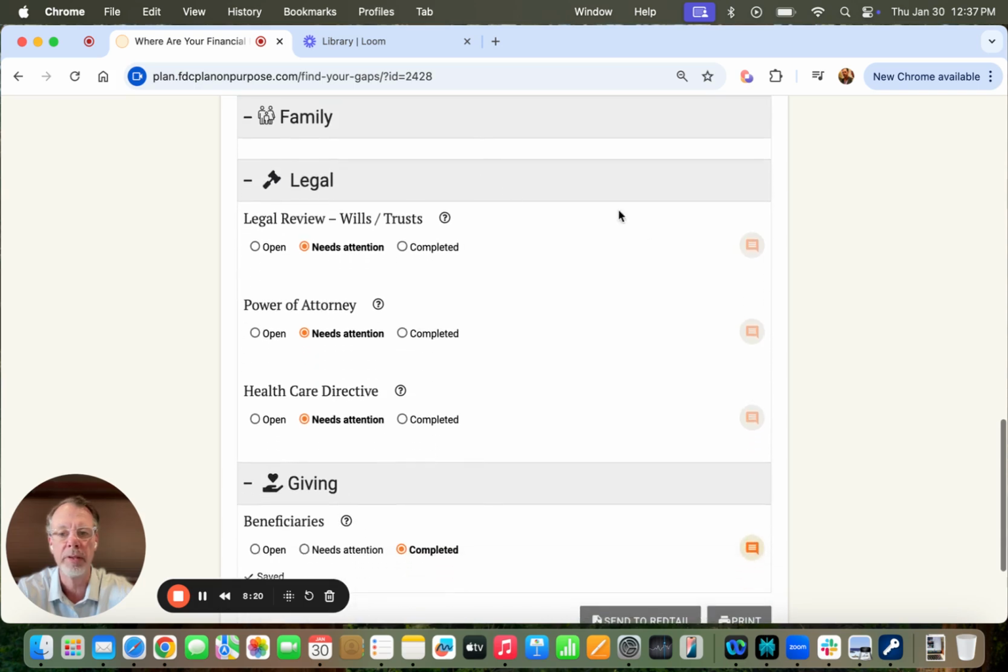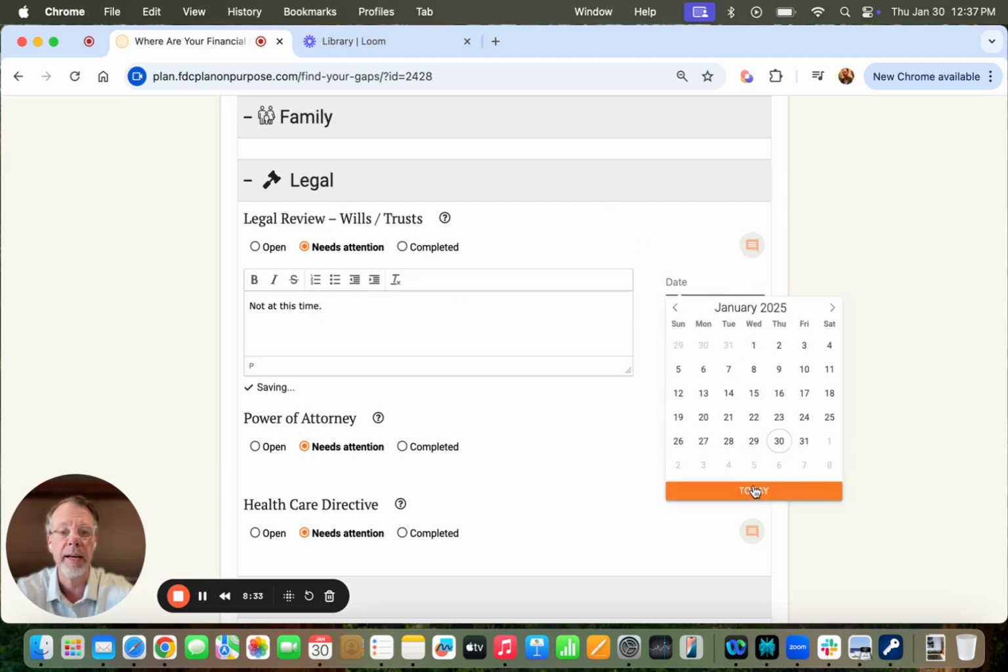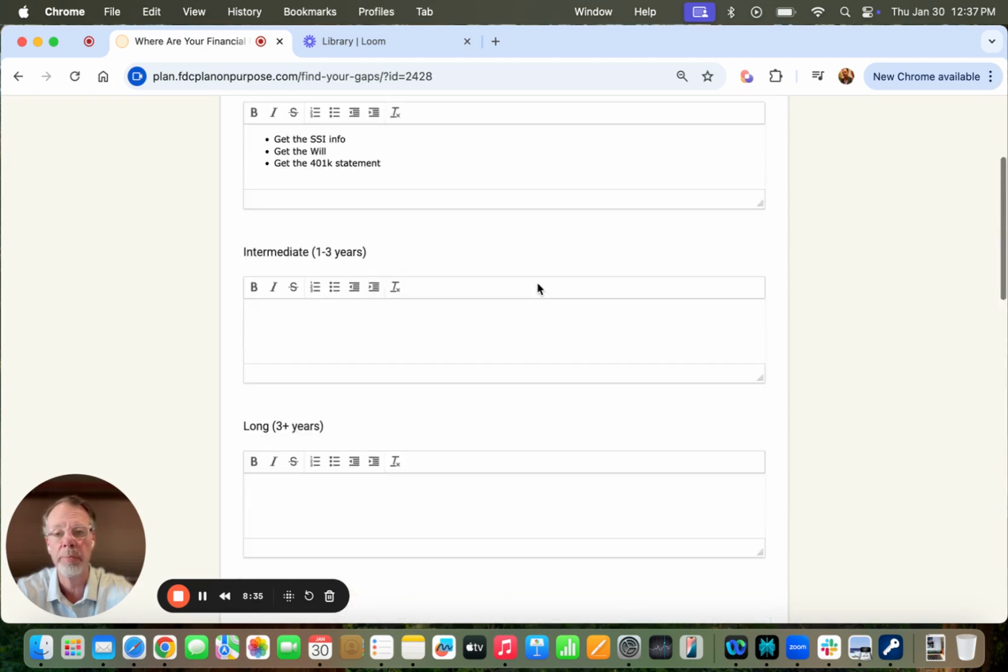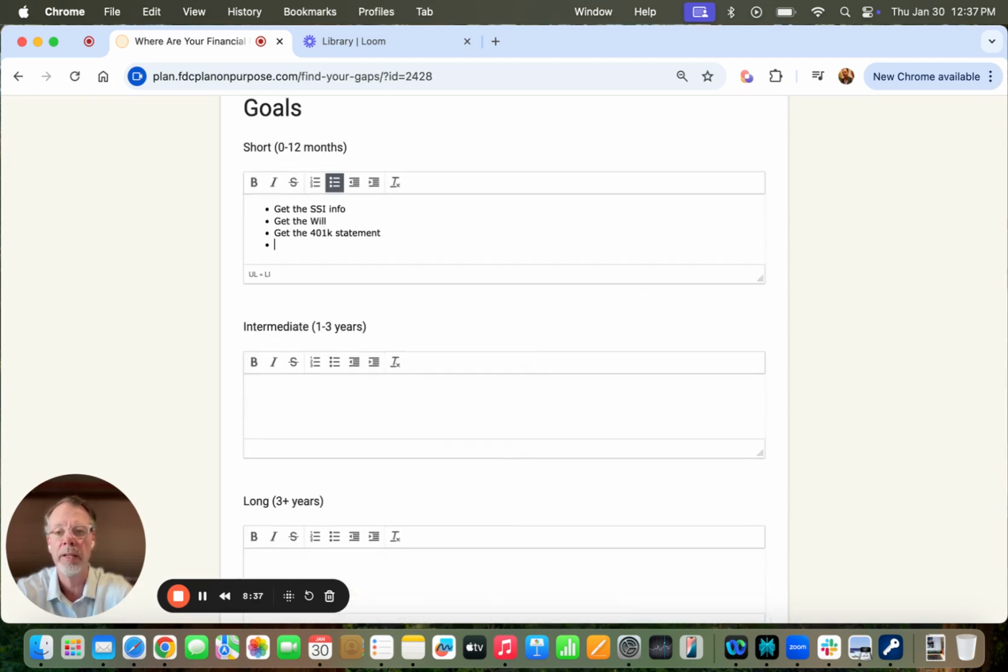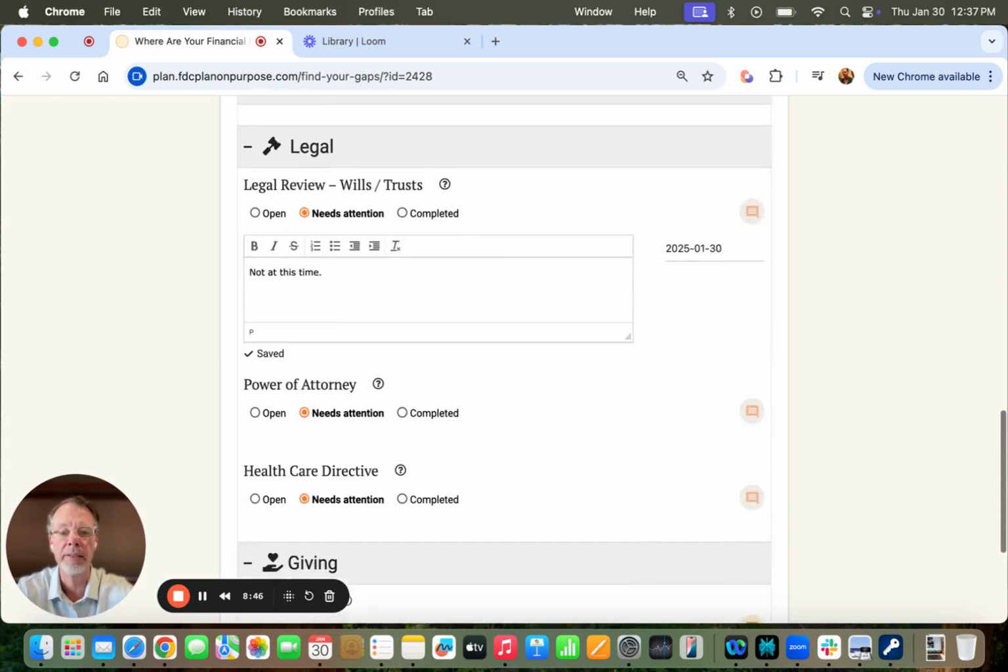Then I'm going to pop up here to legal and say, hey, is your will done? And they're going to tell me yes or no. Not at this time. Now, this is a priority. We know that they need to have a will. We'll time date stamp, and then up here, I'm going to put get the will done ASAP.